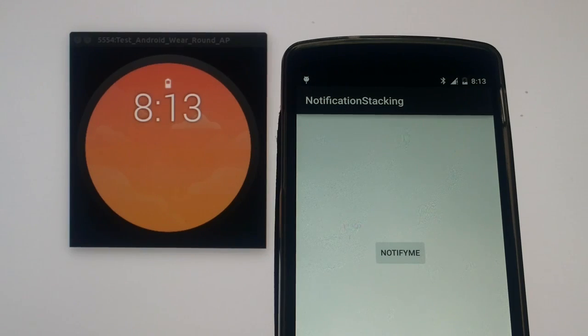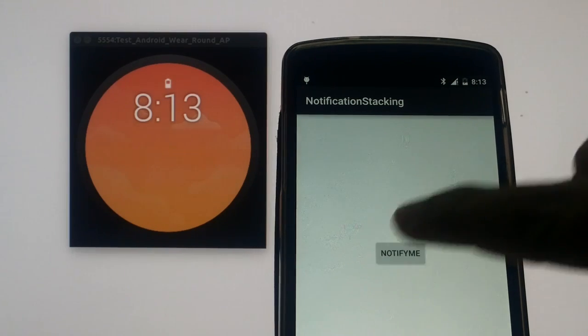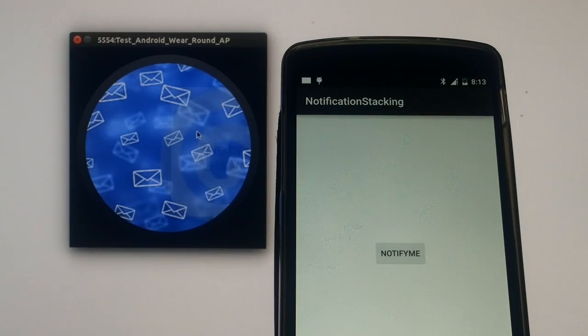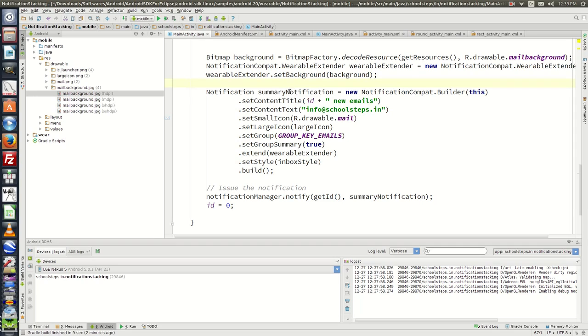Let me run it. I have clicked on the notify me button, and the synced notification has appeared on the Android Wear emulator. If I drag it and slide to the right, you will see that in the background the image has been changed. So the summary notification can affect the notification on the wearable devices using the class WearableExtender and methods like setBackground.